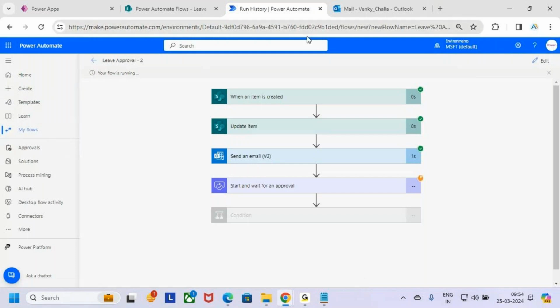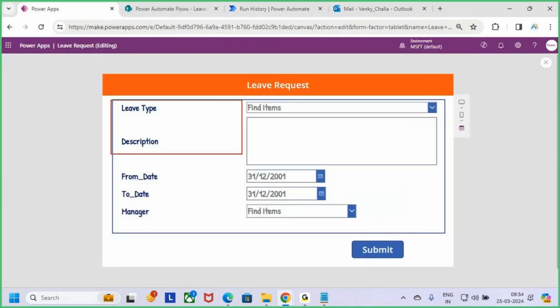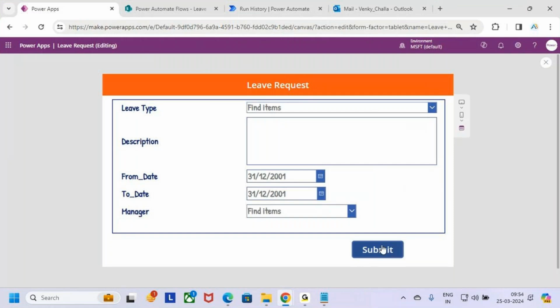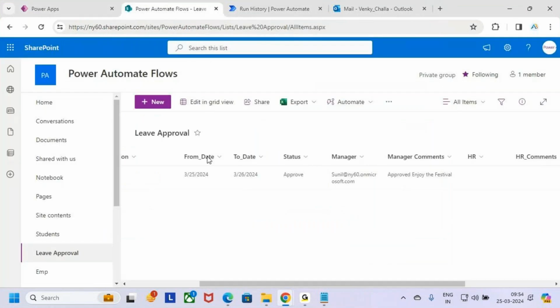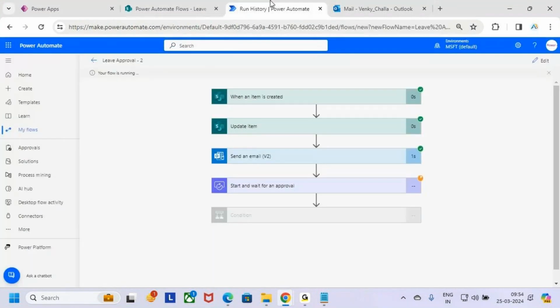So this is how to keep the approval request. What I'm doing here: first, if you want to submit the leave request, go to the app, open this application, enter the details, and click on submit. Once I click on submit, the data comes to the data source. Once the data comes into the data source, use Power Automate. Just go to My Flows.